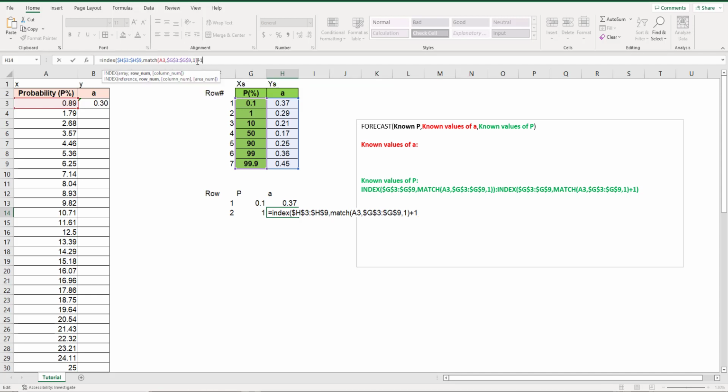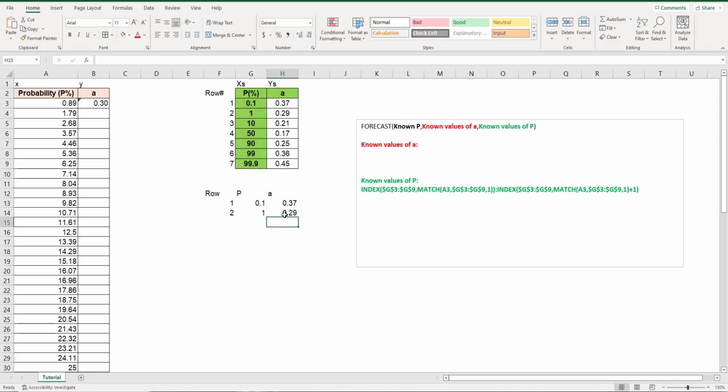Why do I need to have that? Because this match function gives me row number 1. But I'm right now looking at the next row, right? So +1 moves it automatically to the next row. So close brackets and then press enter. If the equation is correct, the number that I will be given is 0.29, right? Let's press enter. 0.29. That means that my equation here is correct.